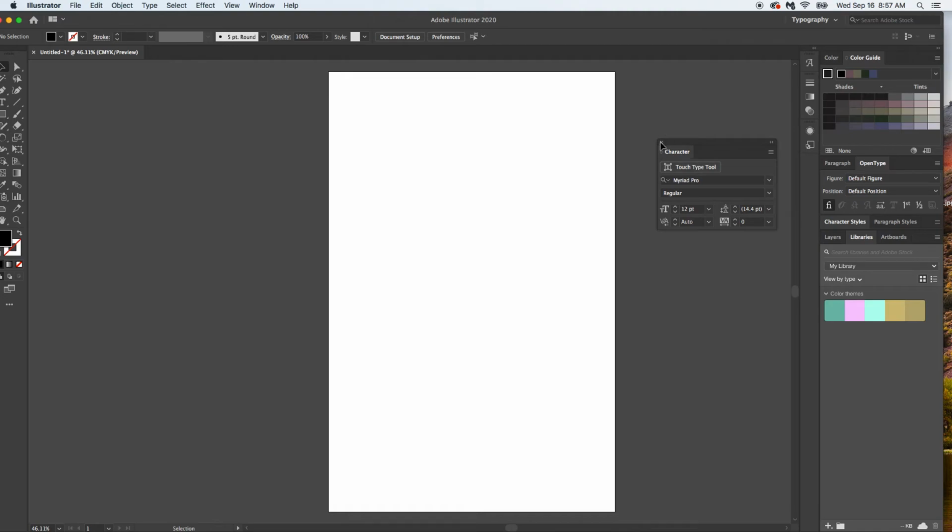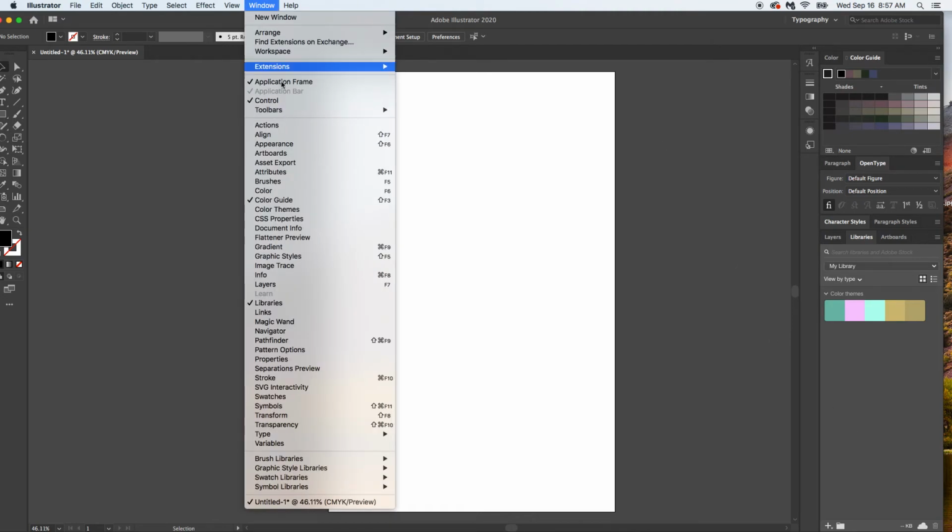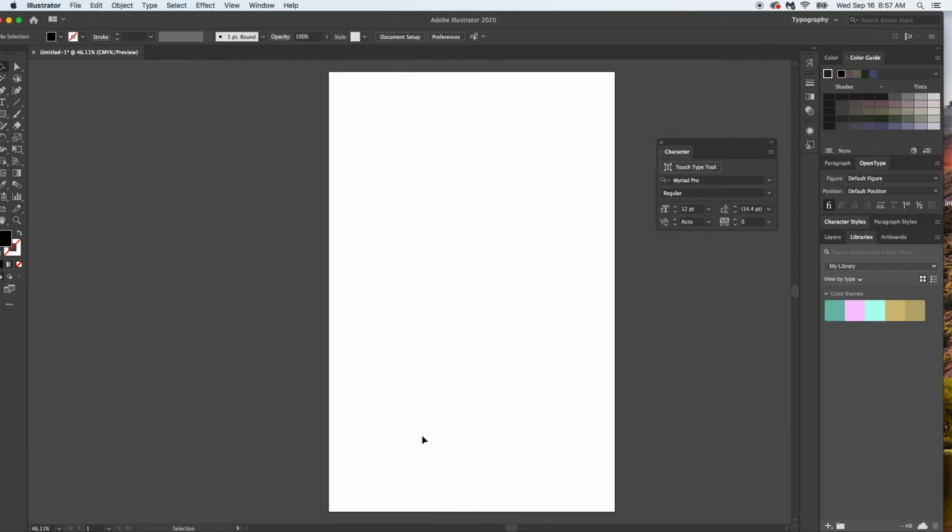But if you're losing something, you can always go to Window and manually select the panel that you need. So for that character panel, I lost it, but if I go down to Type, I can get it back. So for this, our main things we're going to be using are character panels and color guides. We'll be using stroke, and then a major thing to think about is our layers and artboards.